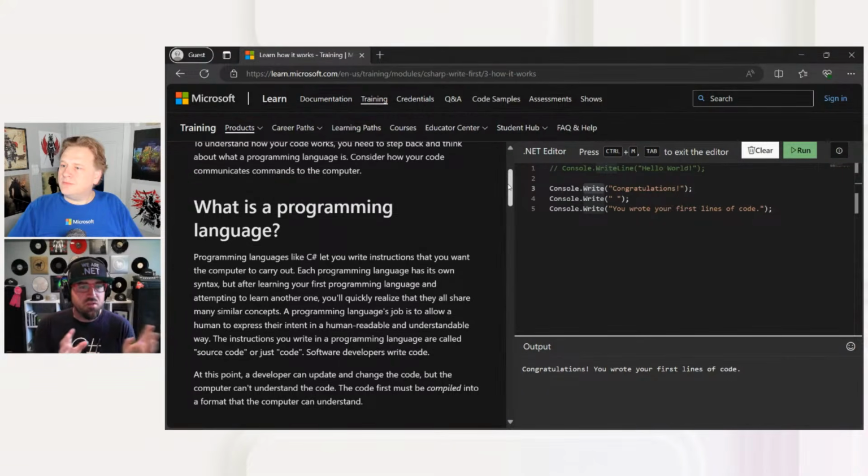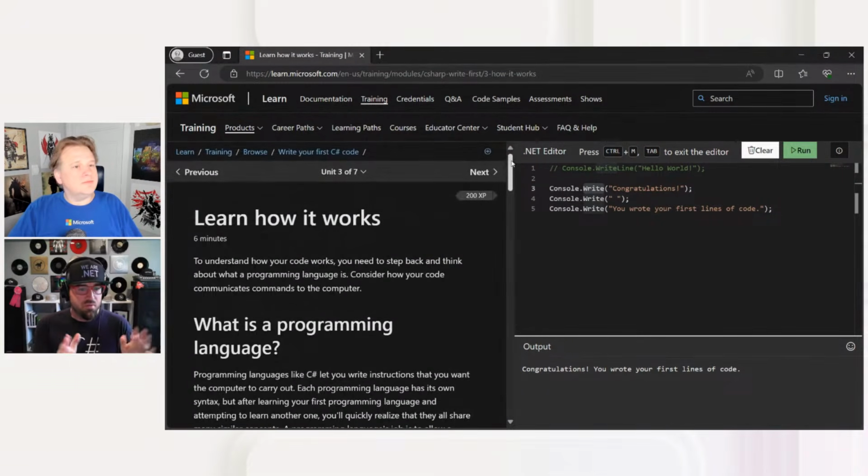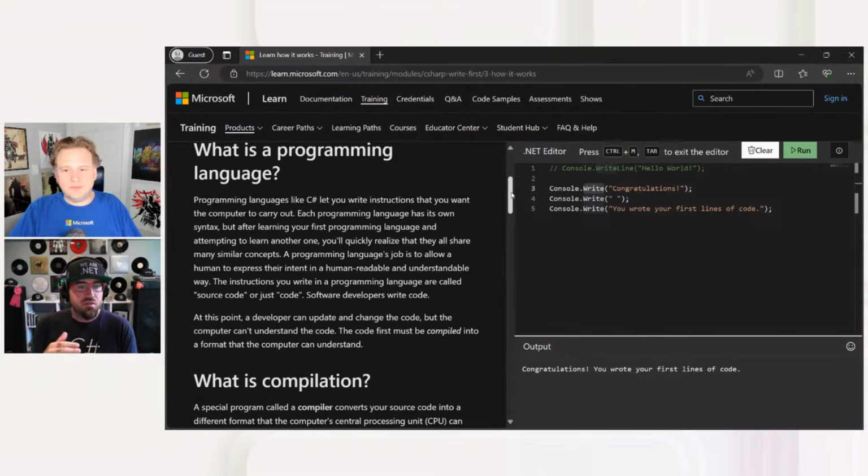All right, so we kind of talked briefly about compilation and syntax, programming languages, things like that. So this says, what is a programming language? C# is a programming language. It's not dissimilar to JavaScript. It's one of the world's most popular programming languages, or Python, or Java, or C++, or these other languages that you may have heard of.